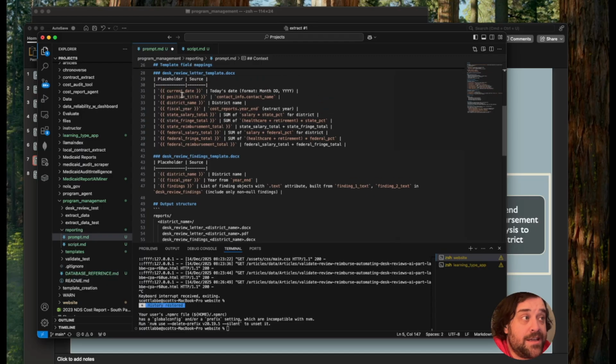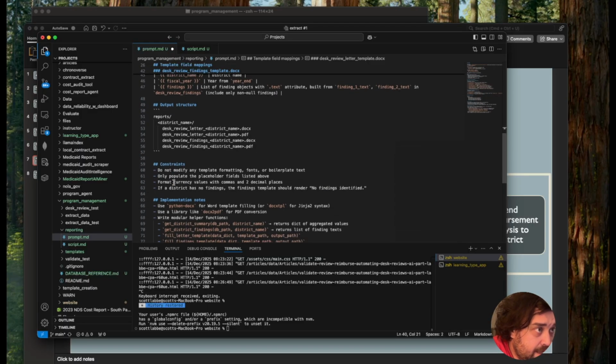So these are the fields for the summary letter. These are the fields for the findings listing. I'm telling it exactly how I want the structure. So I want a reports folder. I want a folder with the district name, and then I want a PDF and Word version of each of those files once they're filled out.